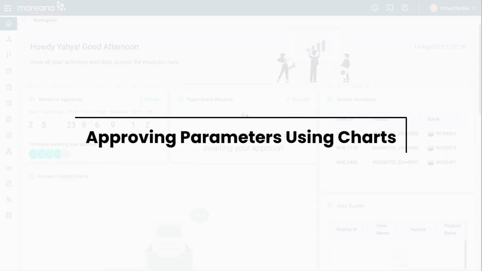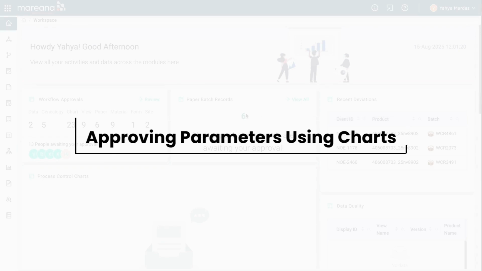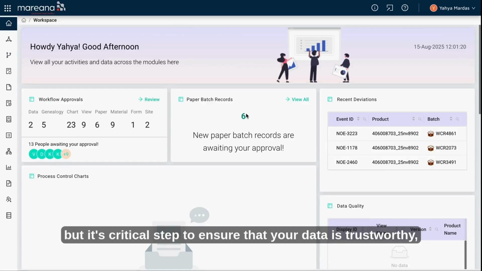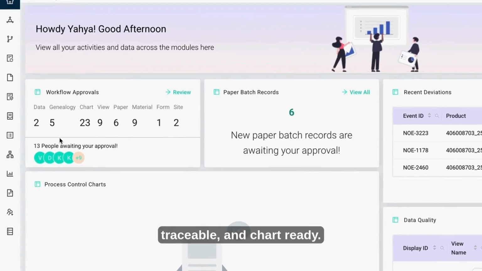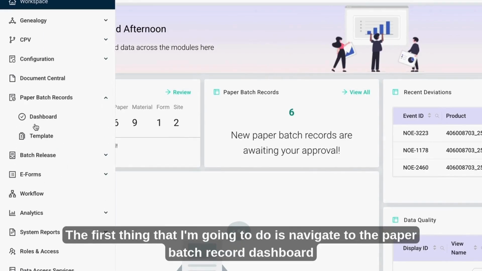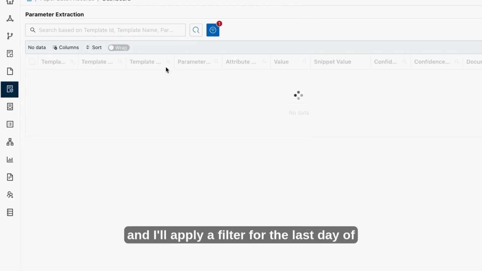Hello. Today I'm going to walk through a day in the life of approving parameters for use in charts using the platform. This might sound small, but it's a critical step to ensure that your data is trustworthy, traceable, and chart ready.